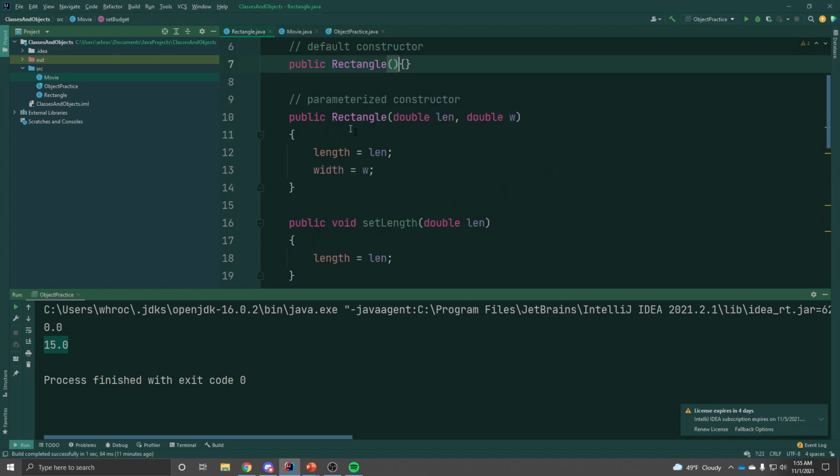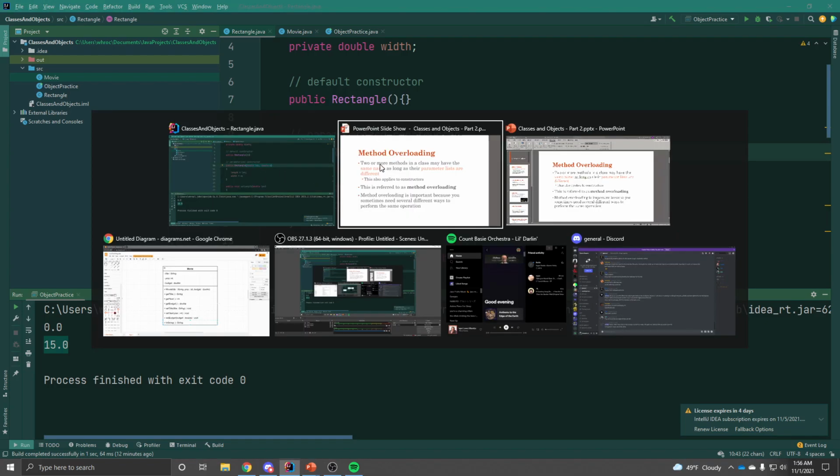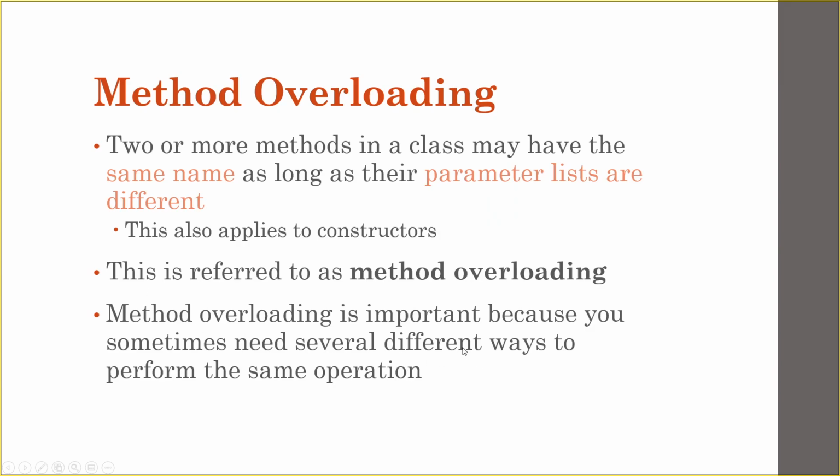So in rectangle, my constructors are both called rectangle, and you may have noticed that when I was talking about it and wondered why this is not considered an error. Well, it's because we're using method overloading, which means they can have the same name as long as their parameter lists are different, right? This parameter list on this constructor is not the same as this parameter list, right? They are different, so this is totally legal. It works. It is an important concept because sometimes we need several ways to perform the same operation. We most commonly use method overloading with constructors.